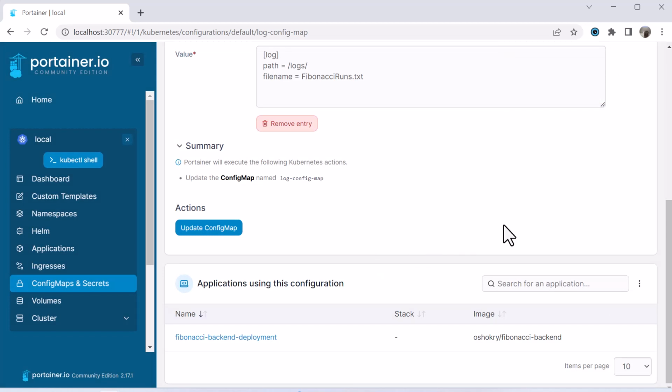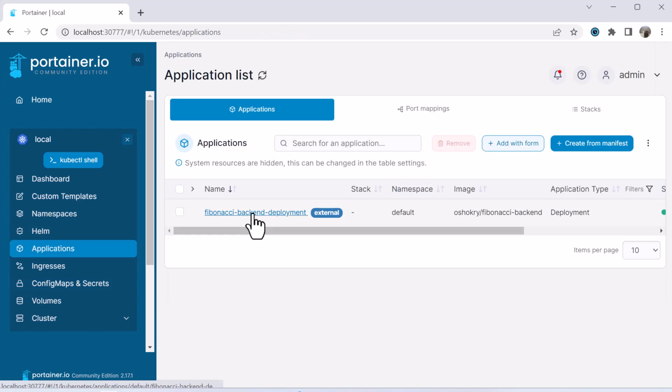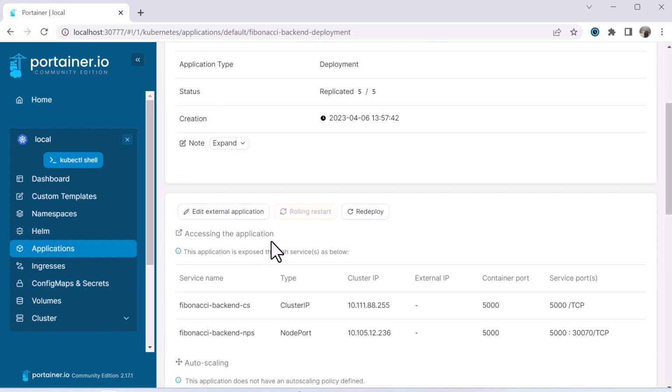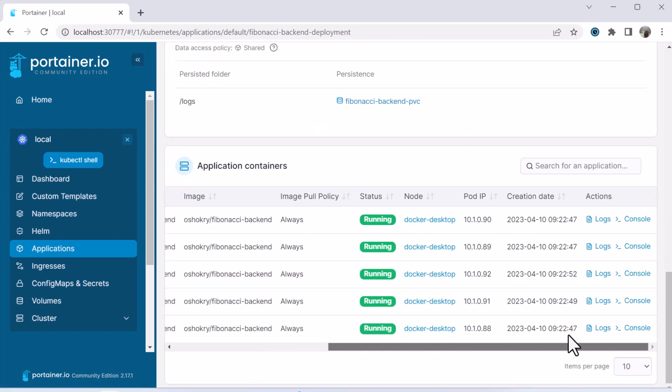Let's put Portainer to good use again. Navigate to Applications from the left pane. Click on the Fibonacci Backend Deployment application. Scroll down to the Pods and right to the Actions column. Remember, all the pods are replicas of the same pod template from the deployment. Pick any pod and launch a bash terminal to the container in the pod.